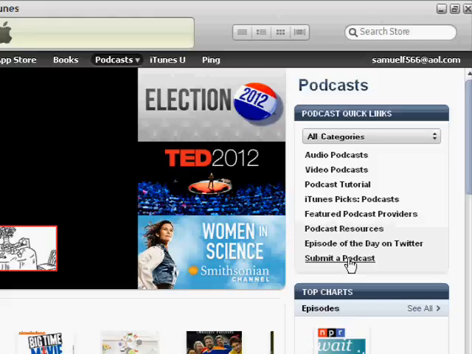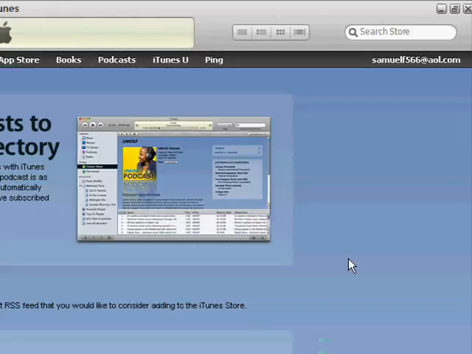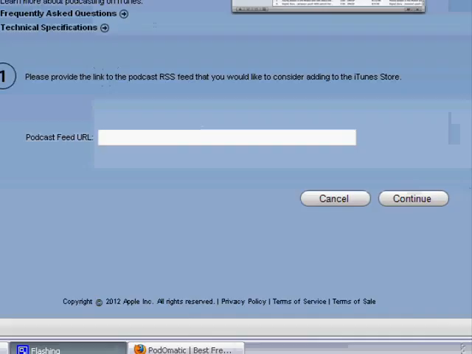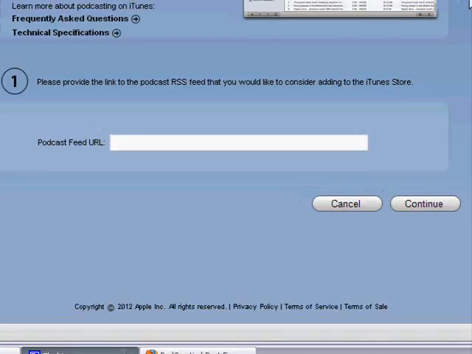And then over here you'll see submit a podcast. Now once you click that, you'll simply get, they make it very simple here, folks. Once you get that, you'll get this. It says, please provide a link to the podcast RSS feed that you would like to consider adding to the iTunes Store. And that's it.